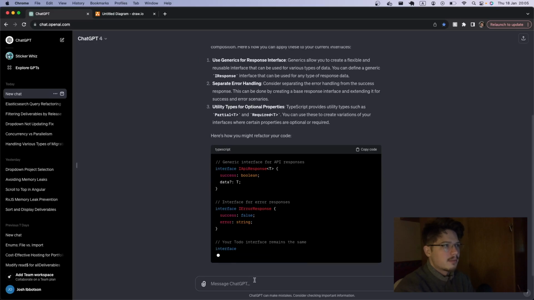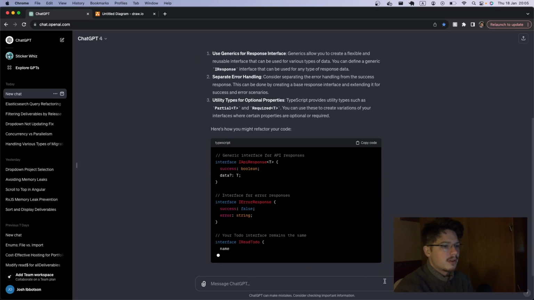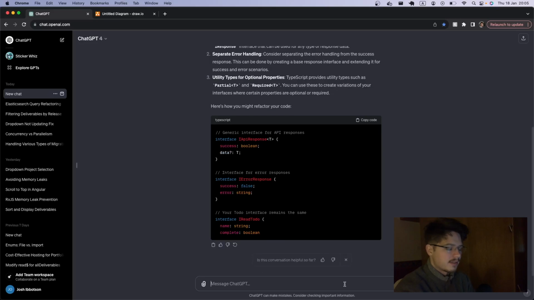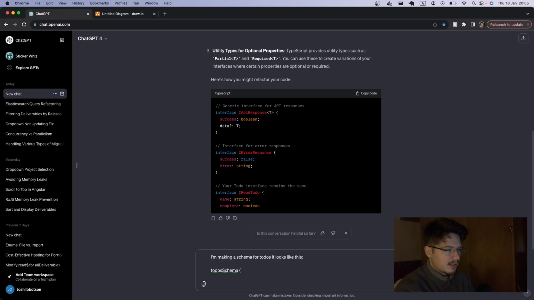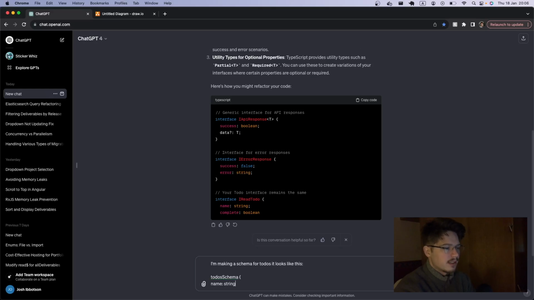Actually, this is another good one, right? Asking what you haven't considered. So let's just cancel this for now. Let's just say that you're going to make a schema for to-dos, right? So let's say something like, I'm making a schema for to-dos. It looks like this, and then let's just put ToDoSchema, and we just put name is a string.